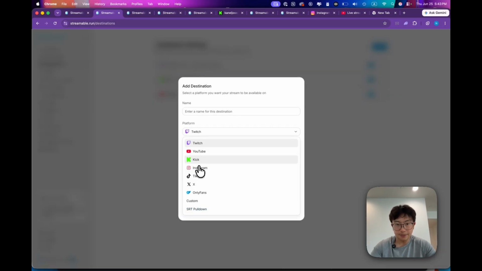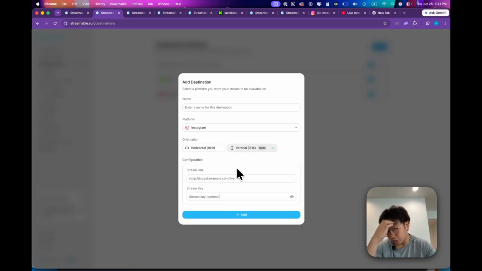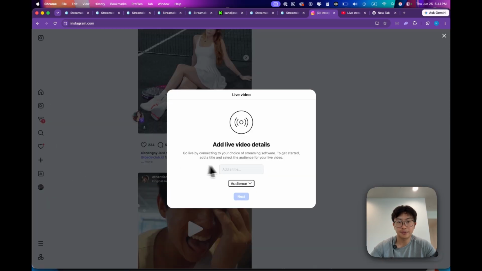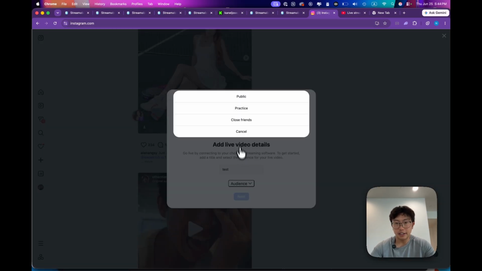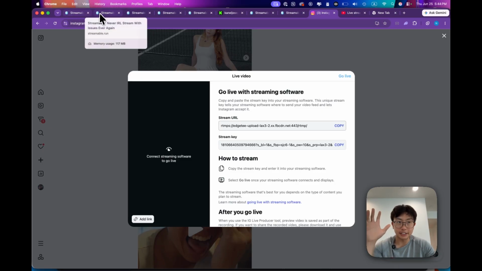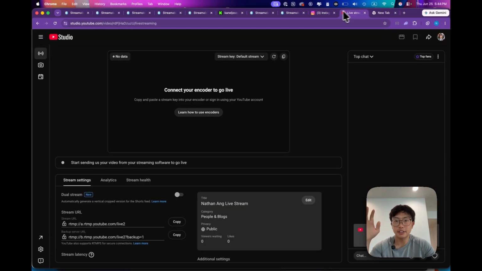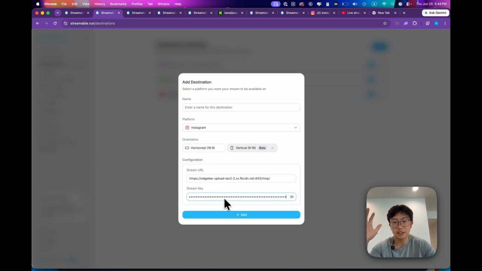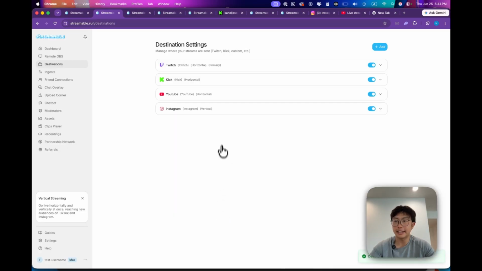The next is Instagram. And so this is vertical streaming. So it's gonna add the vertical destination to your Remote OBS. And the same thing is here. What you need to do is click create live video. And you wanna just say test, audience, I'll just do practice, right? And here it gives you the stream URL and the stream key. And so one thing to note is that you have to do this on desktop. This is just what Instagram requires. But once you set it up, you're good to go and you can just leave and only use your phone. So here we want to say Instagram as a name and click add. And then your Instagram will be added and you can stream to Instagram now.